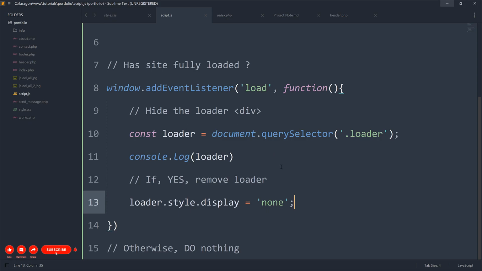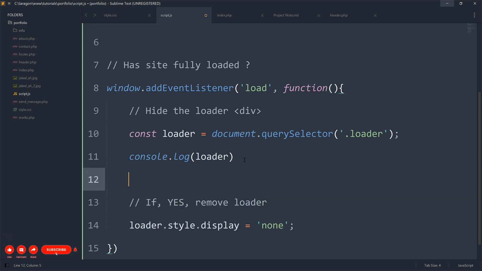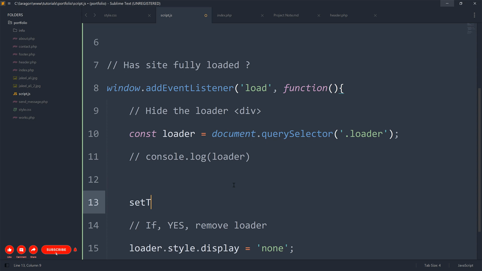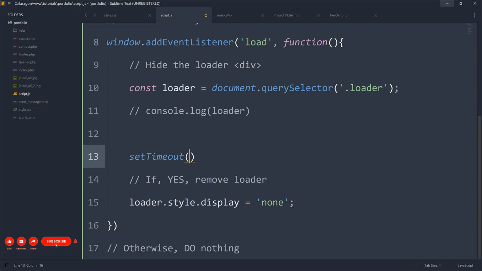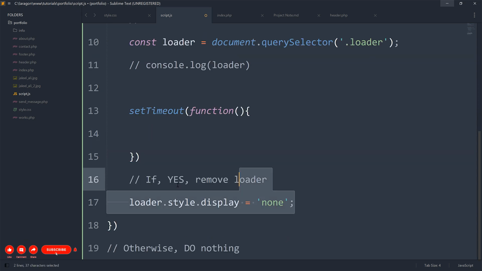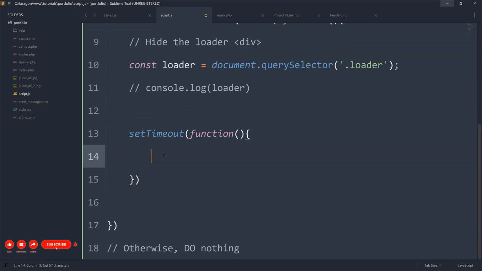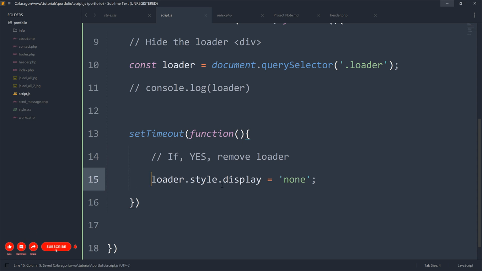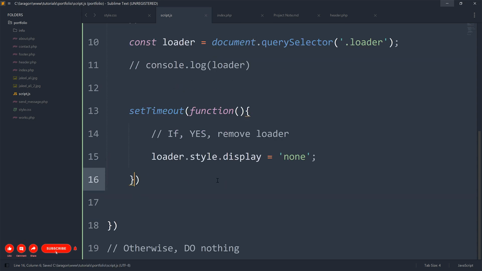To create a delay, we use another JavaScript function called setTimeout. It means we will do something after a certain timeout. So after a certain time, let's do something. So what do we want to do? Here too, we call an anonymous function, and we do that thing we want to do. We want to remove the loader after a certain period of time.